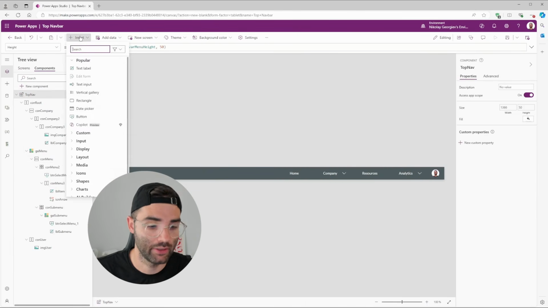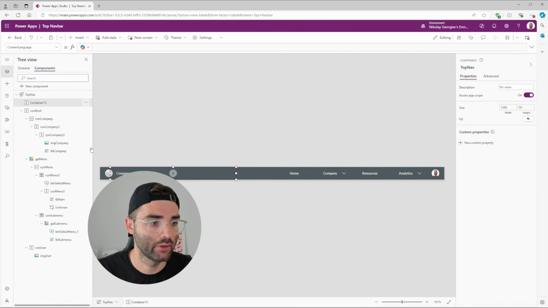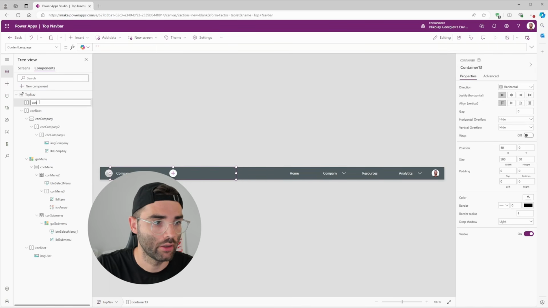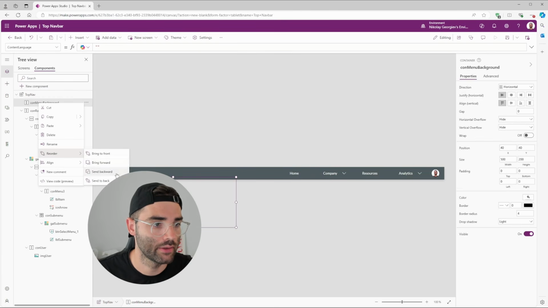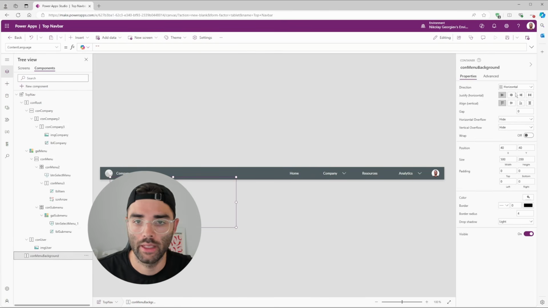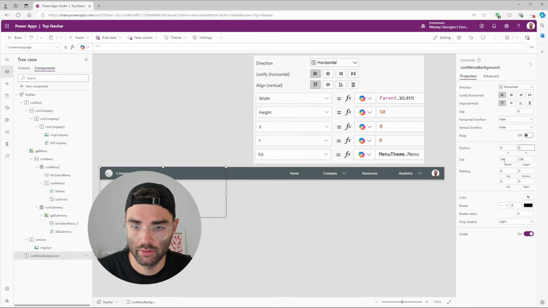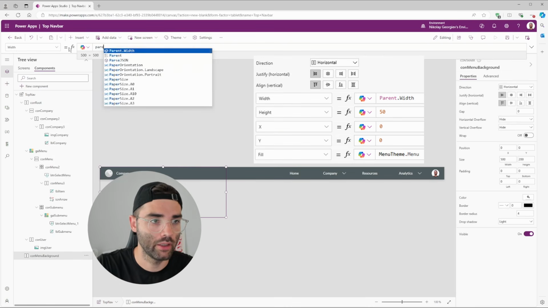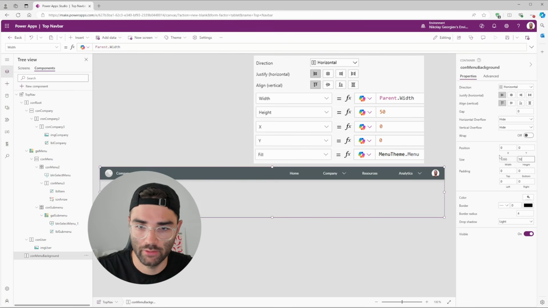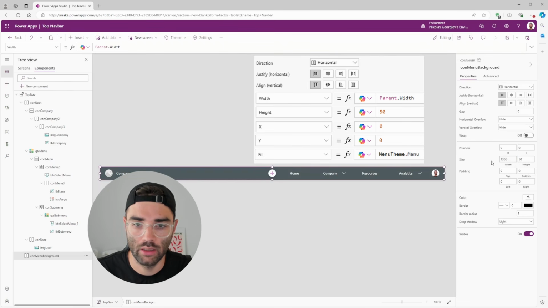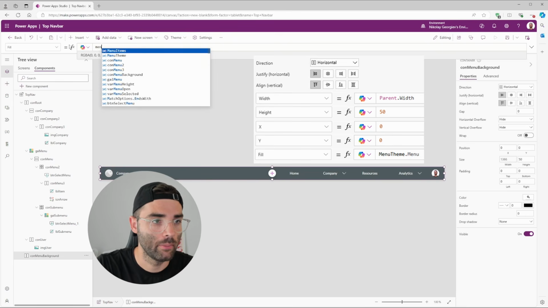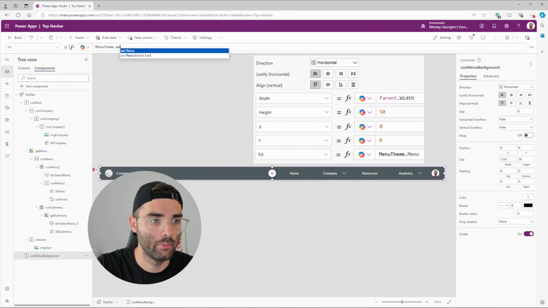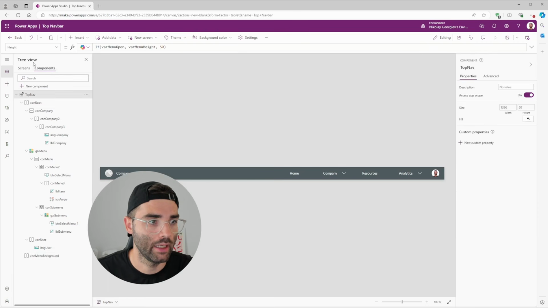and so we're going to select top nav and then insert a container. Let's do a horizontal container. We'll rename it con menu background, and we're going to reorder this and send it to back. And we're going to change the X and Y to 0. The width is going to be parent.width, and the height we're going to hard code to match that of our menu bar, which is going to be 50. And we're going to remove the border radius and drop shadow. And the fill color, we're going to utilize our menuTheme.menu color. And that should do it.